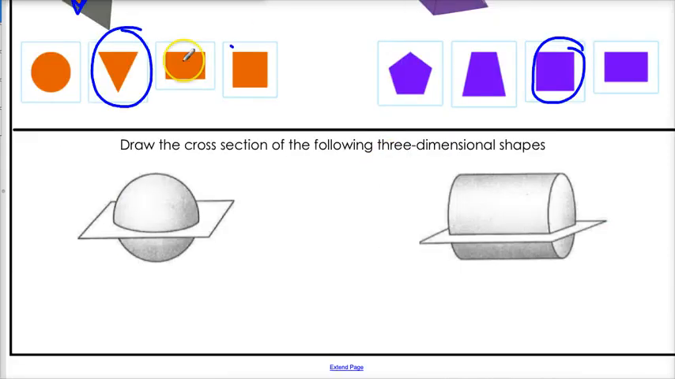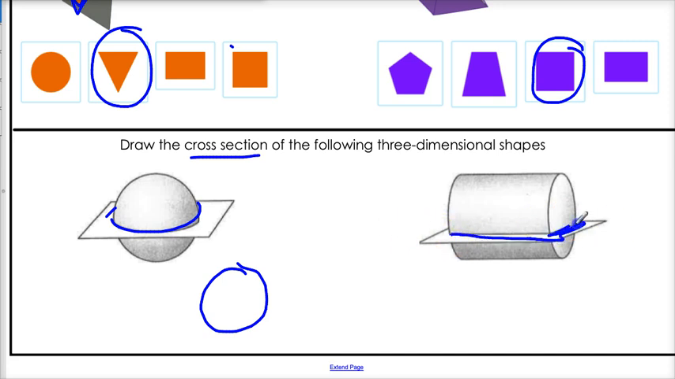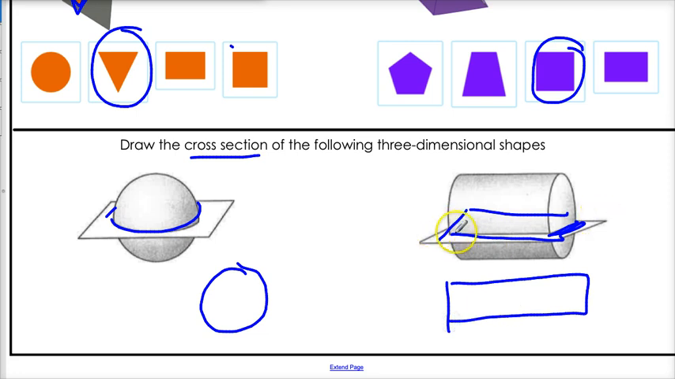Now for the next part, let's actually try drawing it ourselves. We're going to draw the cross section, remember, that's just the shape created by cutting the following three-dimensional shapes. So I've got this one and this one. If I cut a sphere across, what do I get? Well, you get a circle. If I cut a sphere in half, just like if I cut an orange, I would end up with a circle. If I cut a cylinder the way pictured here, what would this section look like? Well, you'd end up with a rectangle, because if you cut it straight down, the shape on the face of it would be a rectangle.